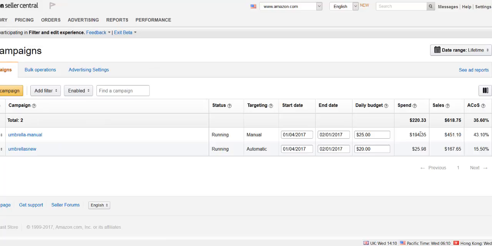I have run 2 PPC campaigns for 2 weeks for my umbrellas. One was a manual campaign and one was an automatic campaign. Let me quickly explain how they worked and what keywords I used and what I'm going to do next. First of all, you can see both campaigns were profitable for me. I made much more sales than I spent on ads.